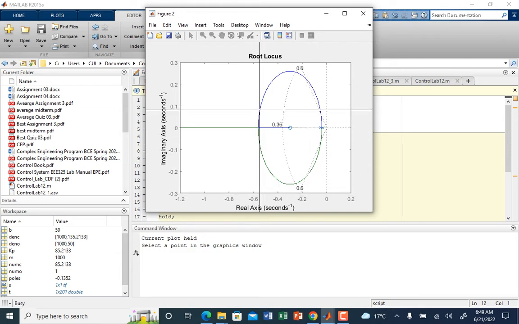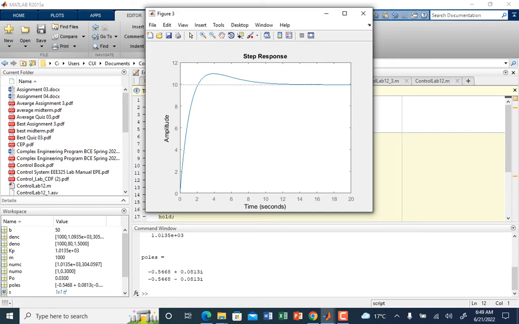Now if I pick any value of k here, these are the pole locations. So look here, the error is almost 0. Okay, steady state error. So this is the way you can design your controller. Now if I click on the peak response, the overshoot is 10.2.